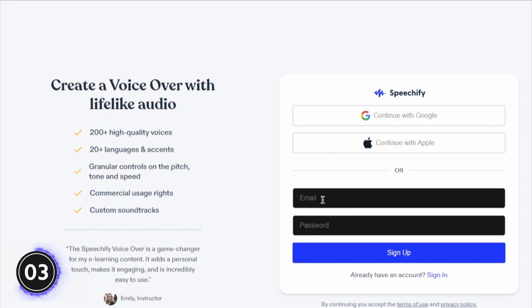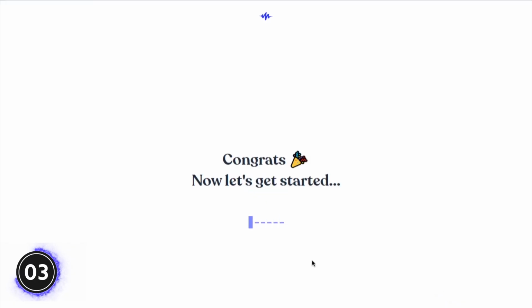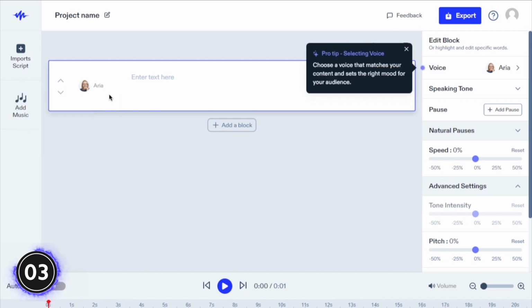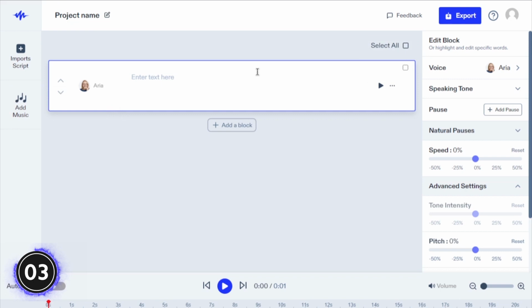Now sign up from here. This is how your Speechify dashboard looks. From here you can convert any text to speech with the power of the Neural Engine.